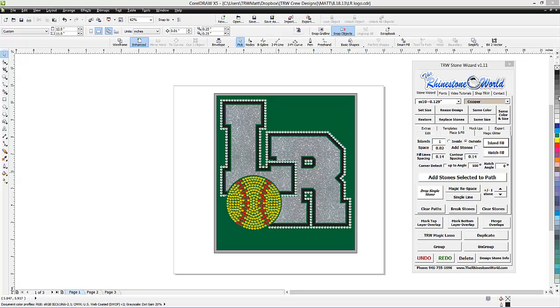So this TRW tutorial is going to walk you through how to create a design similar to this in the TRW Stone Wizard and Corel Draw. It's a little bit more elaborate design as far as getting all the stones to fit in perfectly into the design. You've got your glitter heat transfer vinyl, your Siser Easyweed heat transfer vinyl, and your stones.